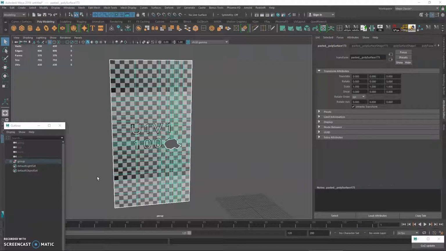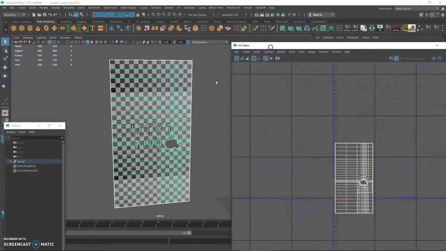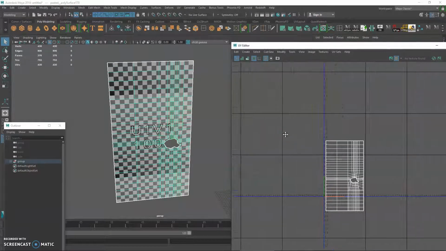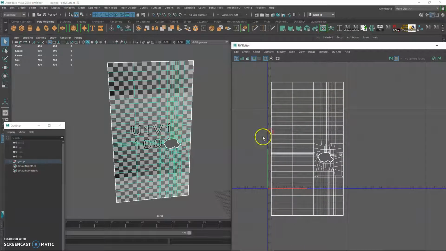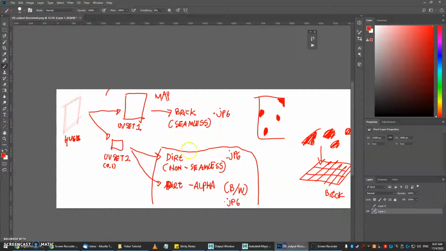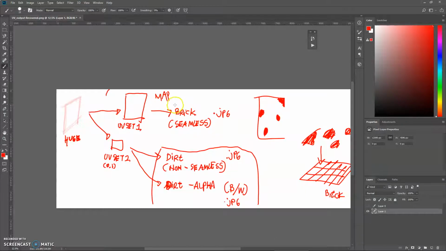Okay, moving on. I already made a UV for this wall, and I actually made the wall a little bit simpler just for demo purposes. So again, I have my first UV. I have this UV ready, the big one, and I'm going to create my second UV, which is the small one for the dirt.